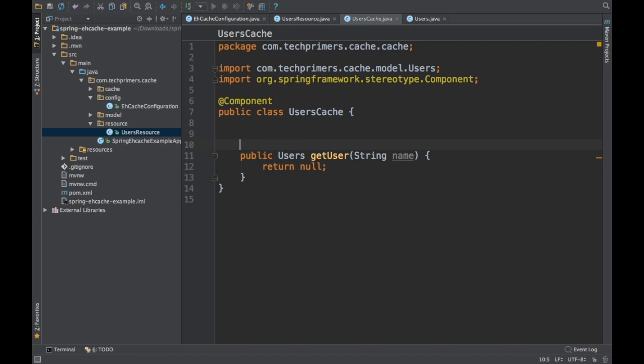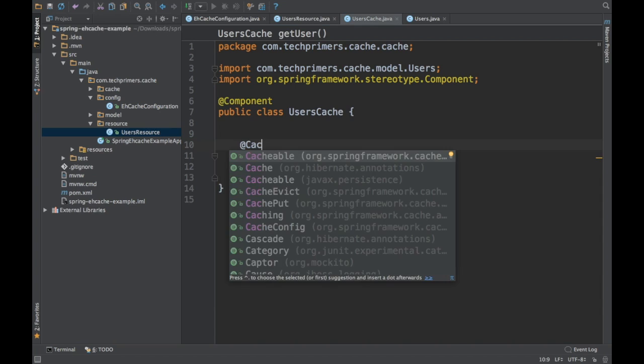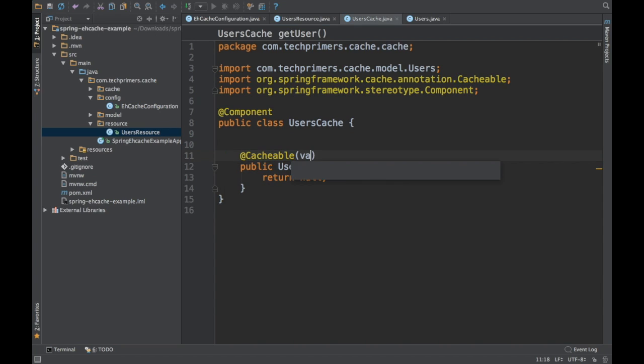Now I'm going to annotate this particular method as cacheable, and I'm going to name this particular cache as users cache. Also I'm going to say the key for my cache would be name. So we need to provide a key for the cache so that we can take the data out of the cache, and I'm going to say name.